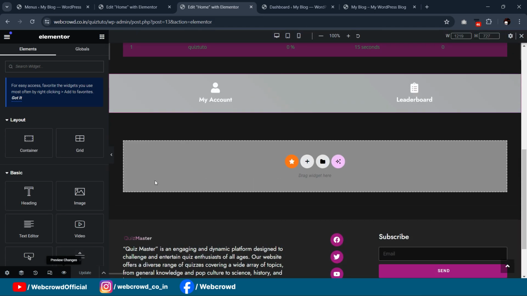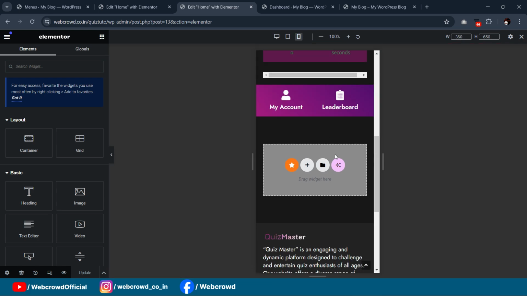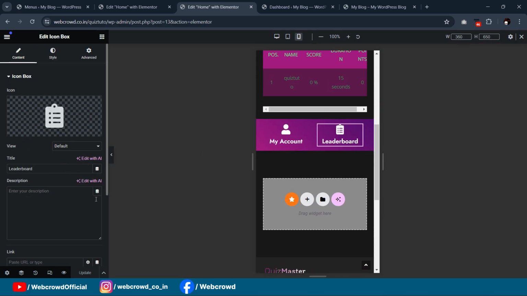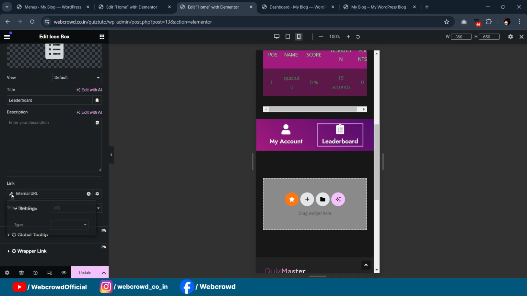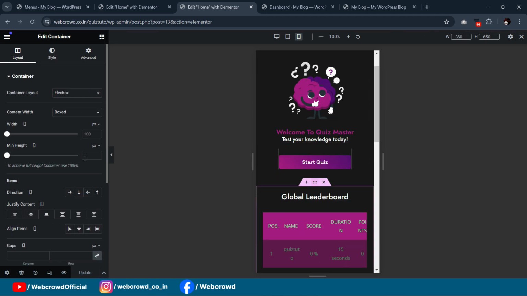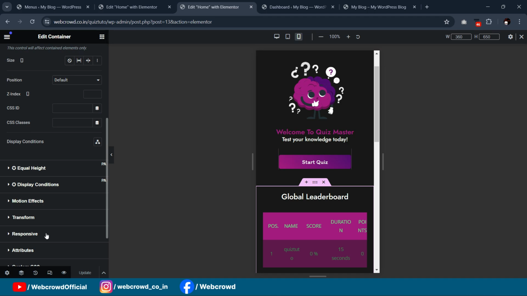Now go to the responsive mode, select this leaderboard, select the internal link and content, search for leaderboard. Now click on update. Now we have to hide this in the mobile view.